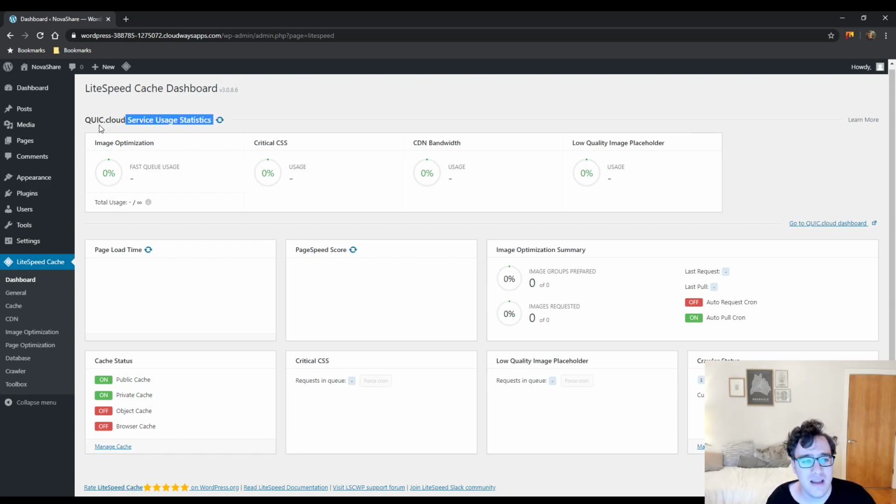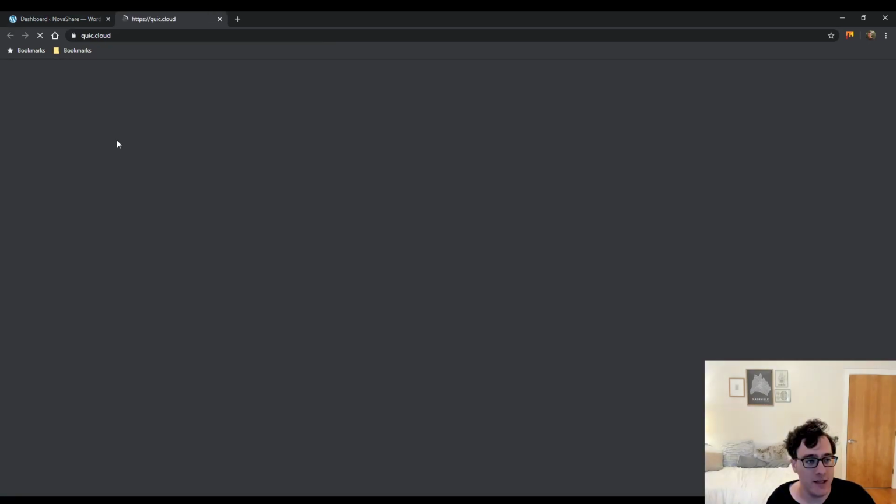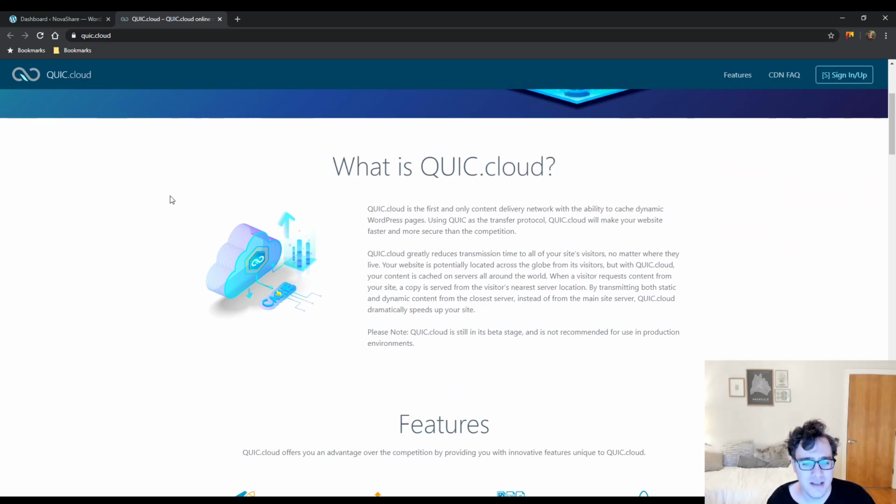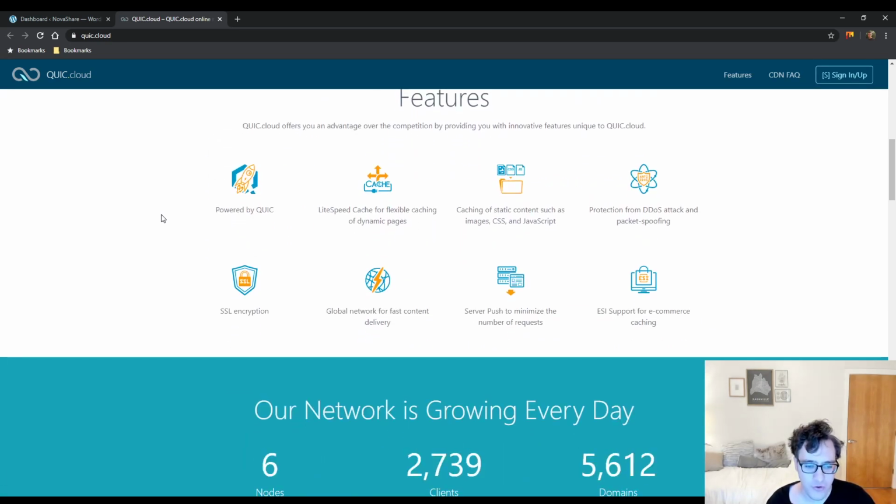quic.cloud is a cloud CDN service started by the LiteSpeed guys. Basically, as I mentioned, it's a beta test. It's sort of like Cloudflare in the sense that it can cache your HTML as well and serve it to your users from the closest server. So it's a mixture of like Cloudflare where you can serve your HTML, your CSS, and your JS from the cloud, but it uses LiteSpeed's tech to further accelerate the delivery speed of your website.